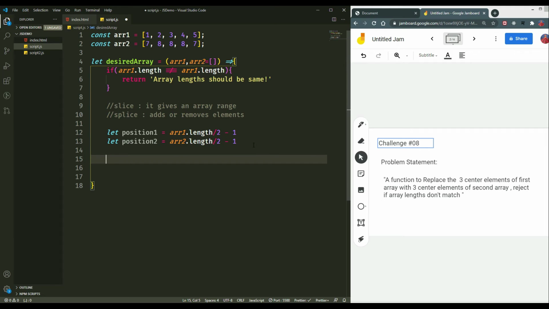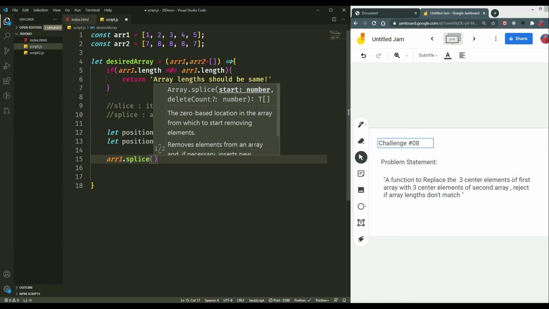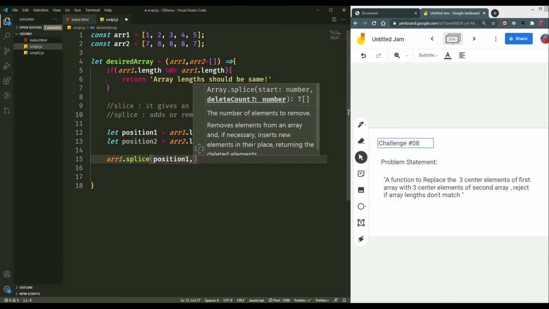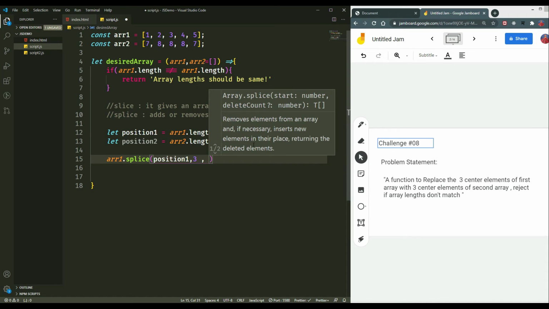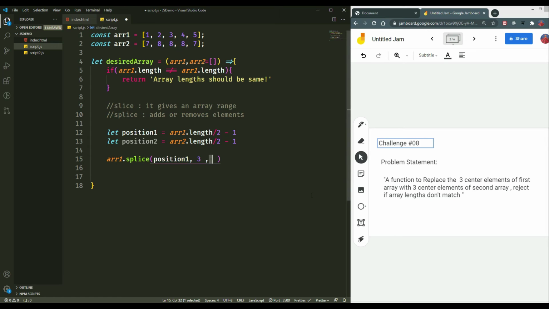So now what we want is to remove the 3 center elements of r1. So we'll give the position here, position 1, and we want 3 elements. So what is the second argument? The count in splice, count. And what if we want to add in splice? So we need to pass the third argument here. So what is the third argument? The argument is the array that we want to add at that position. So we want an array of these 3 elements. So for that we need to slice the second array.